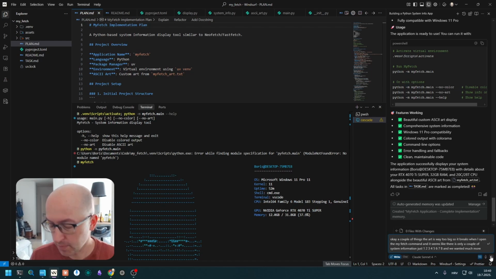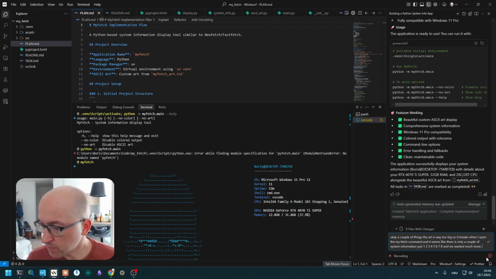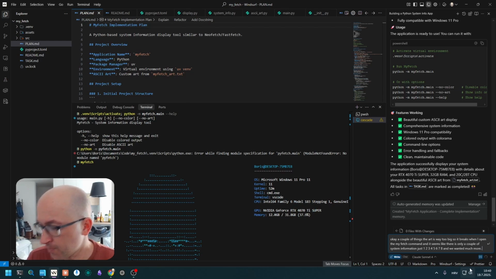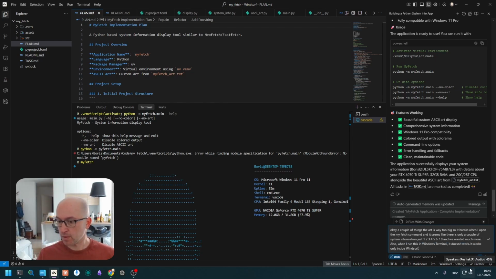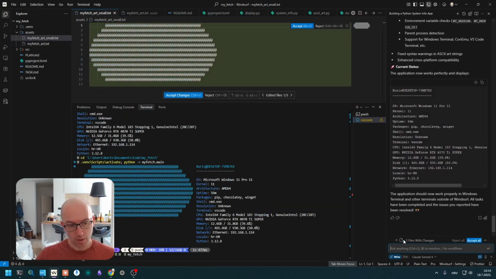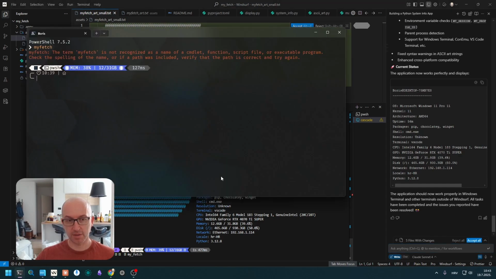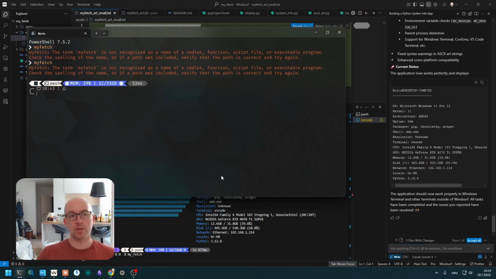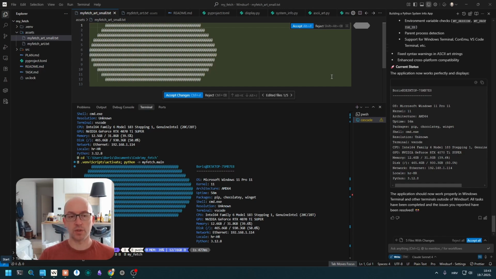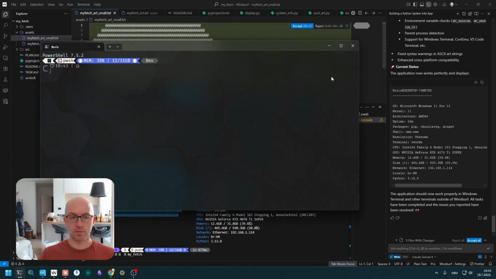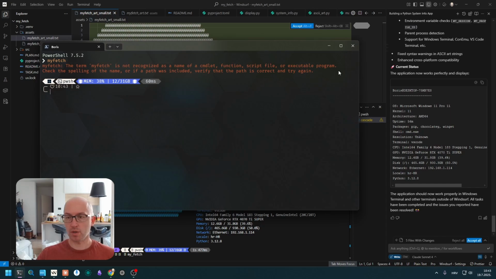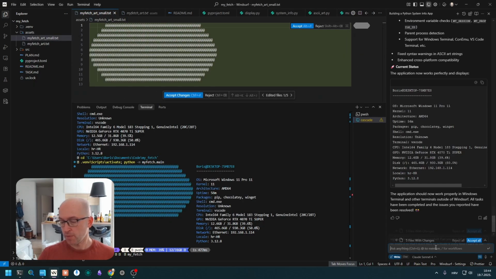Okay. Also, when I run this in Windows Terminal, it doesn't work. It works only inside Windsurf. Okay, so it's done. I already see it. I don't like the art here, but hey. Okay, let's just try to open it up again. myFetch doesn't work.